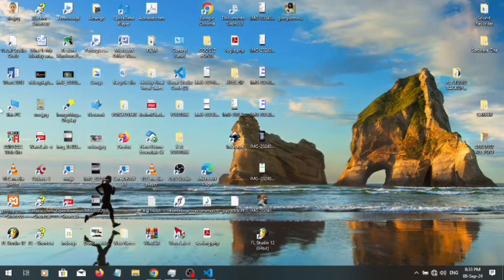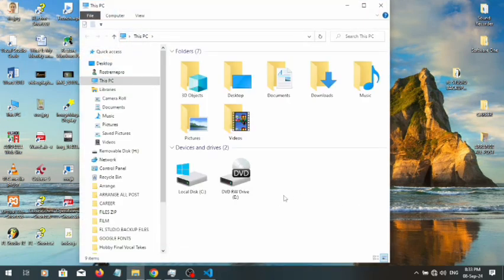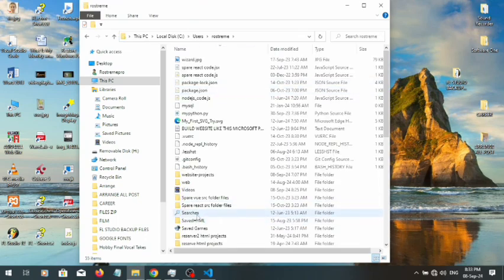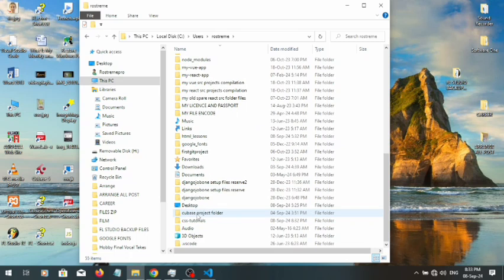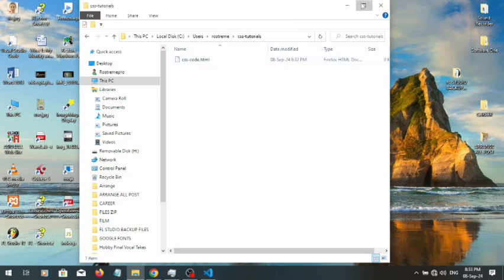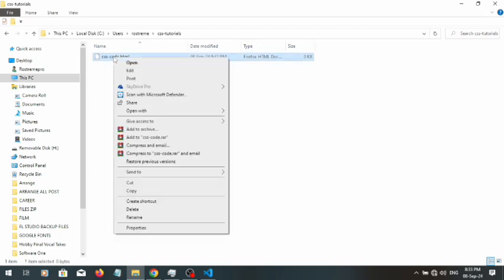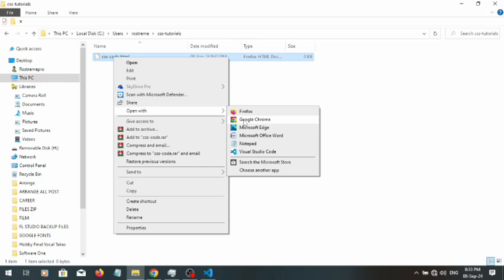Let me close it and let's navigate to it again for you to understand. So let me click the local disk, users, rostrum, then CSS tutorials. This is it. Open it. You are going to find that an HTML file is already existing there. This is css-code.html. If you right click and open it with Chrome, it's going to display here, but it is going to be empty.